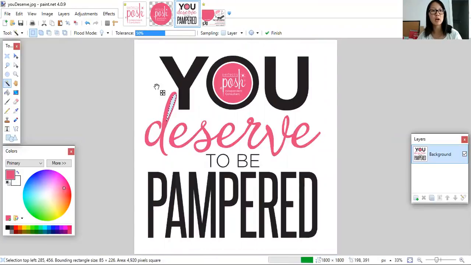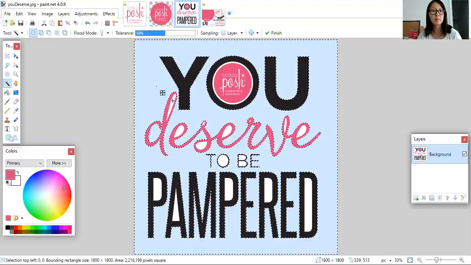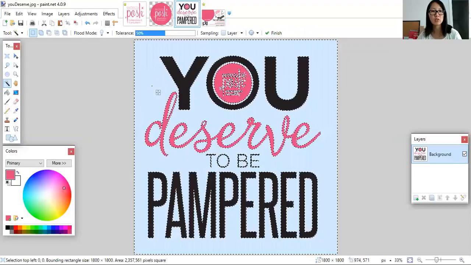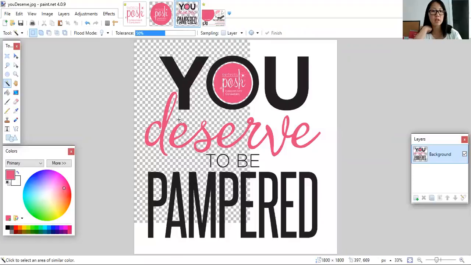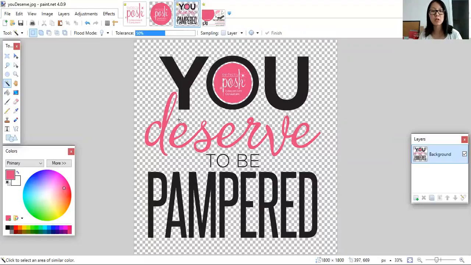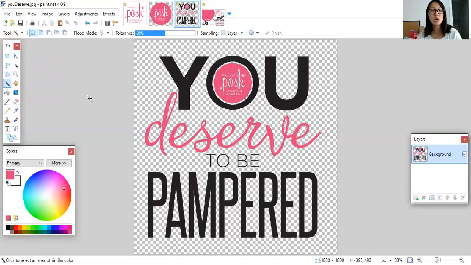So the way that you're going to do that is you're going to hold shift when you hit this, and then that'll get all of it. You see that it's gone all of the white bits, and then all you have to press is delete on your keyboard, and you've just made the background transparent. And then if you want to save this, you can save as a PNG file, so that you have this transparent background. So you don't always have to do this.